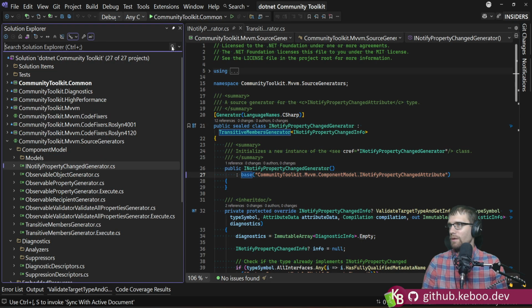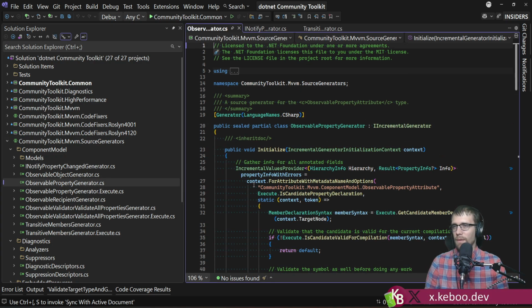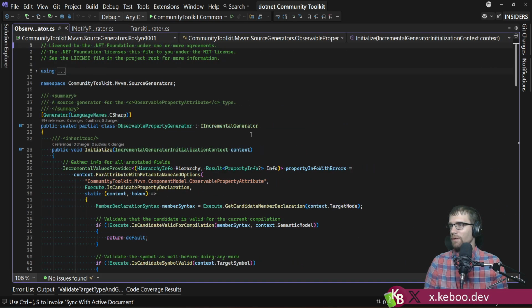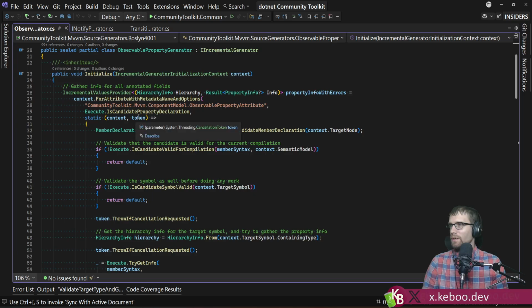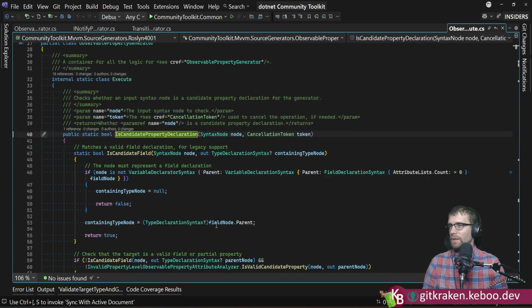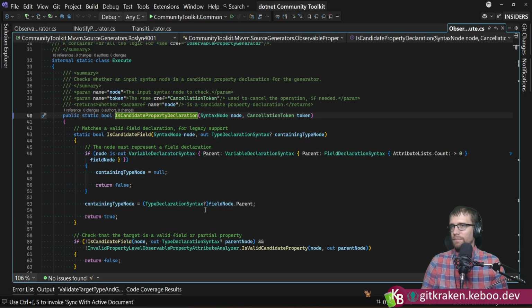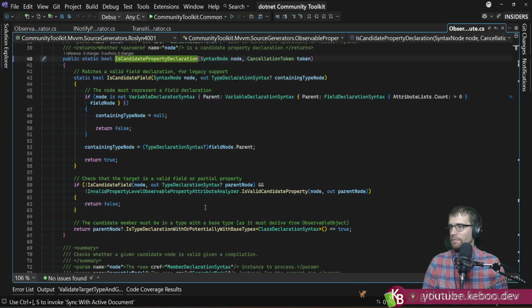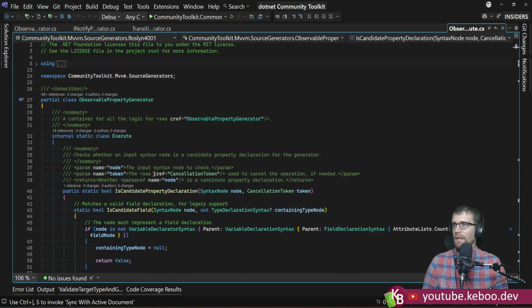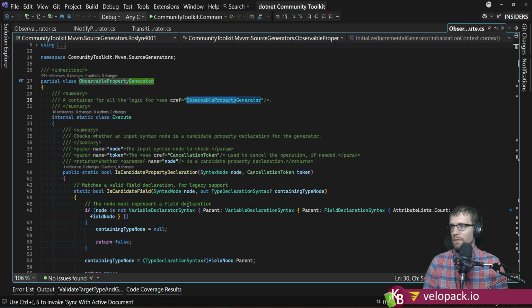Let's jump here real quick. I notify property changed, observable property generator. This one might be closer to what I'm actually after. This guy might be actually a little closer. So this one here is candidate property declaration. So what do you do? Check that the target is a valid field or partial property. So in this case, their observable property attribute could be declared on a property or a field.